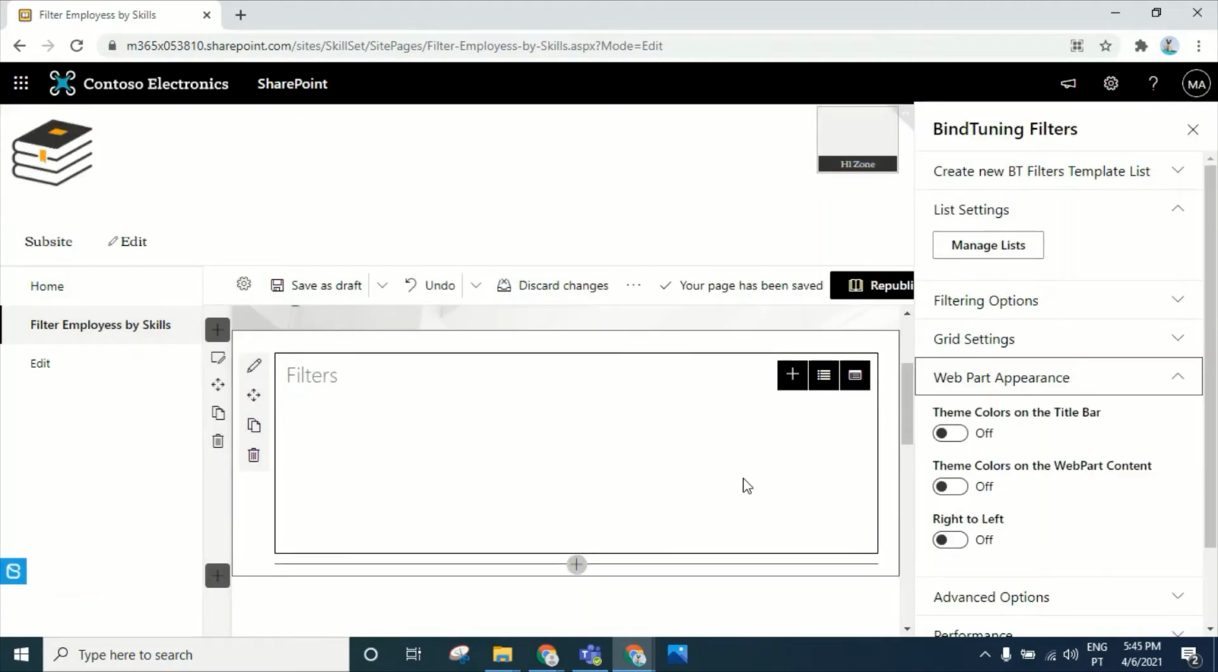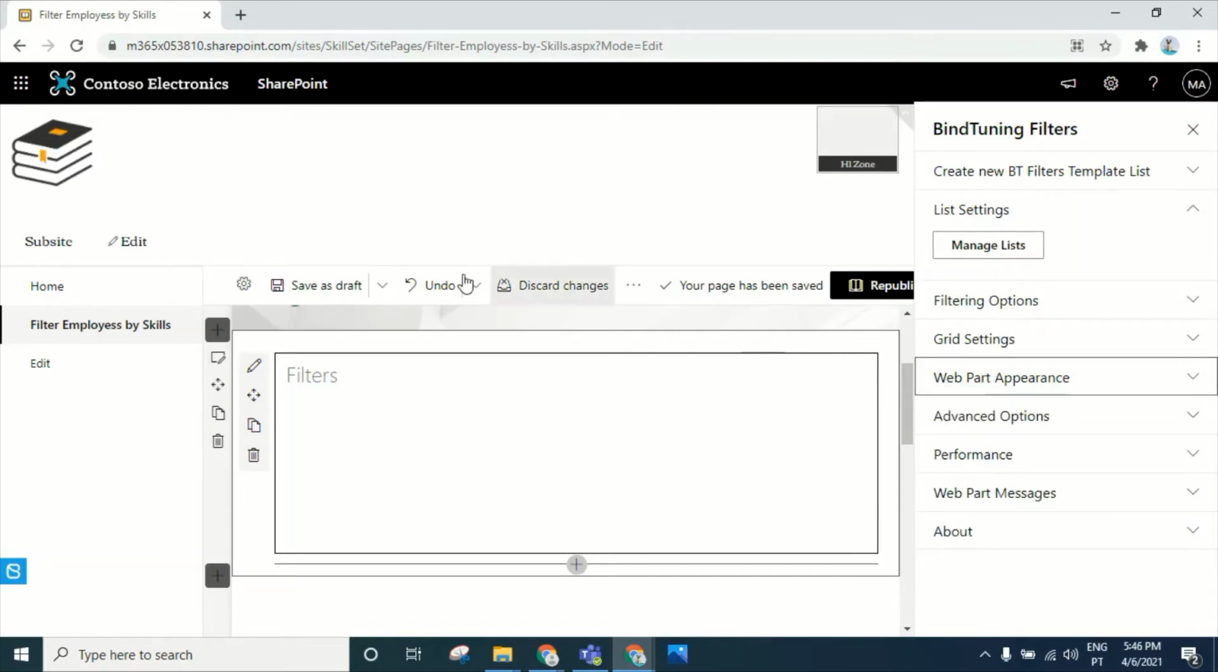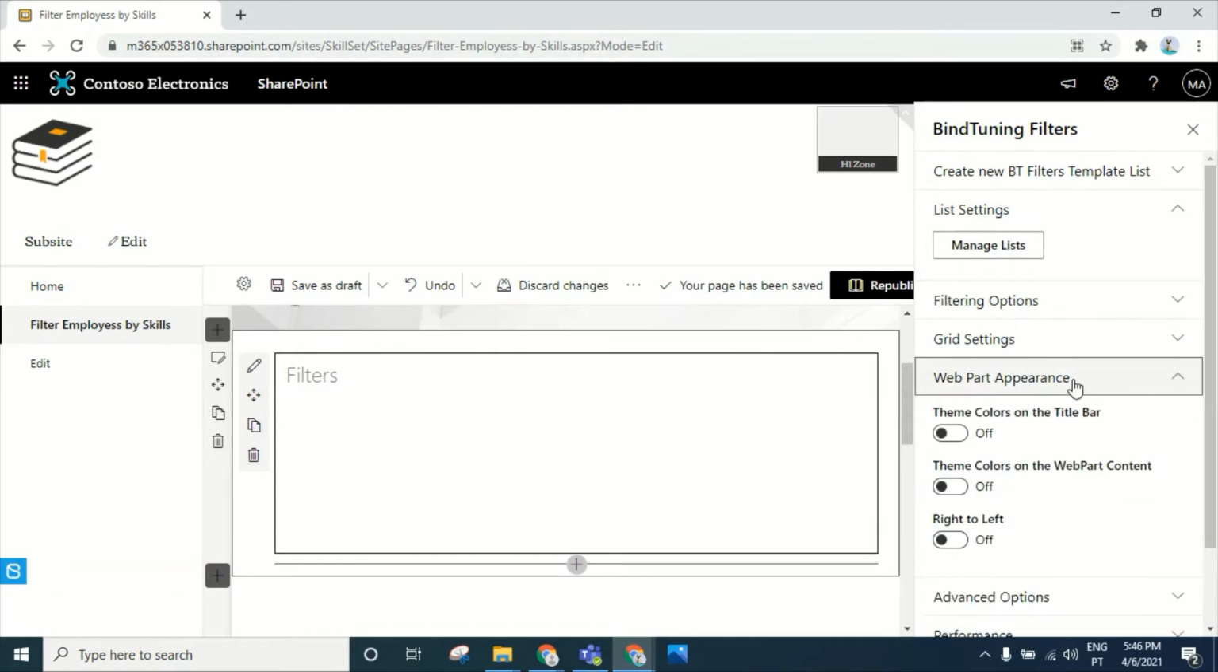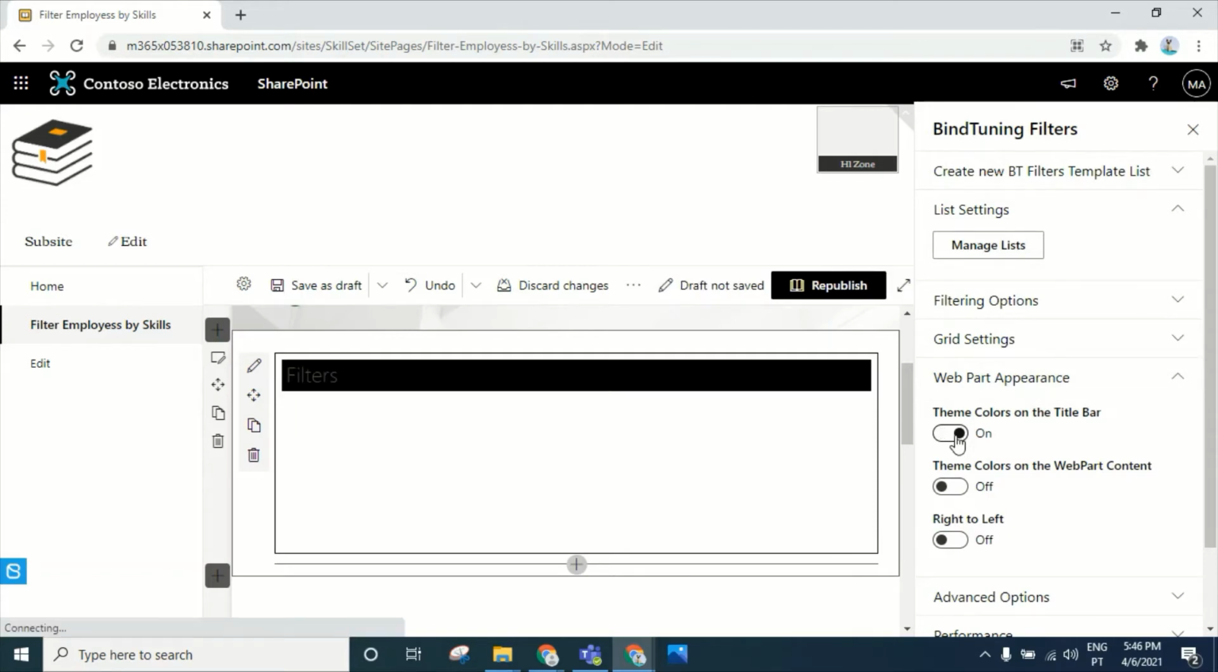After managing the lists, you can also configure certain aspects of the Filters web part. One is web part appearance. If you check theme colors on the title bar, it will show the theme colors on the title bar. Personally, I like it because it helps standardize the branding all over your web parts. So your web parts are in accordance with the design of the website.